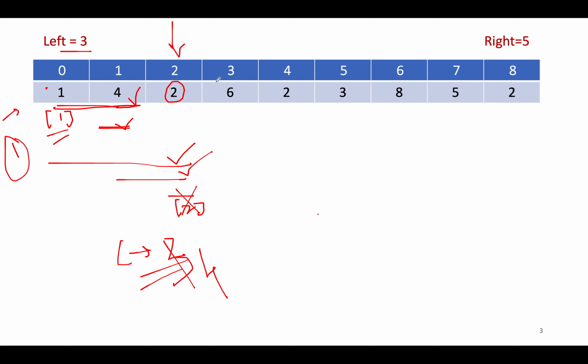Let's continue the process. Next we have 6. Can you include 6 in the answer set ever? No, because it is out of range of the right element. 6 can never be included in the answer set. Any sub-array that has 6 in it will never be part of it because it is greater than right.